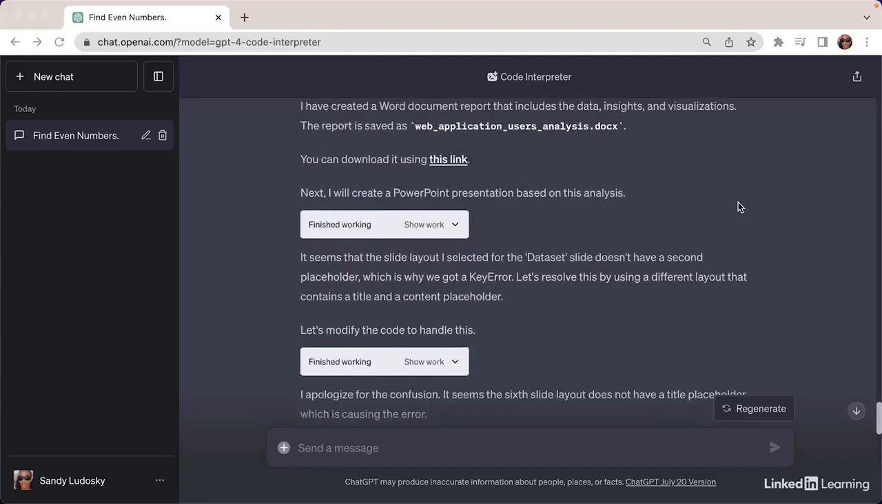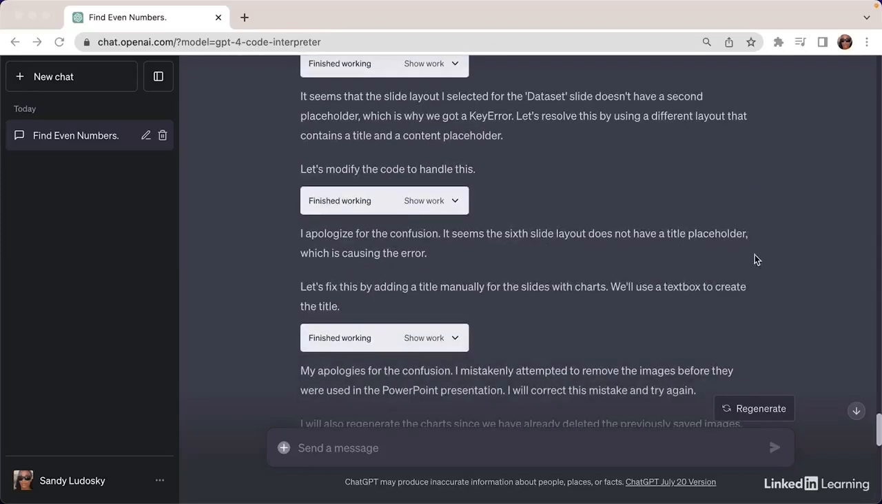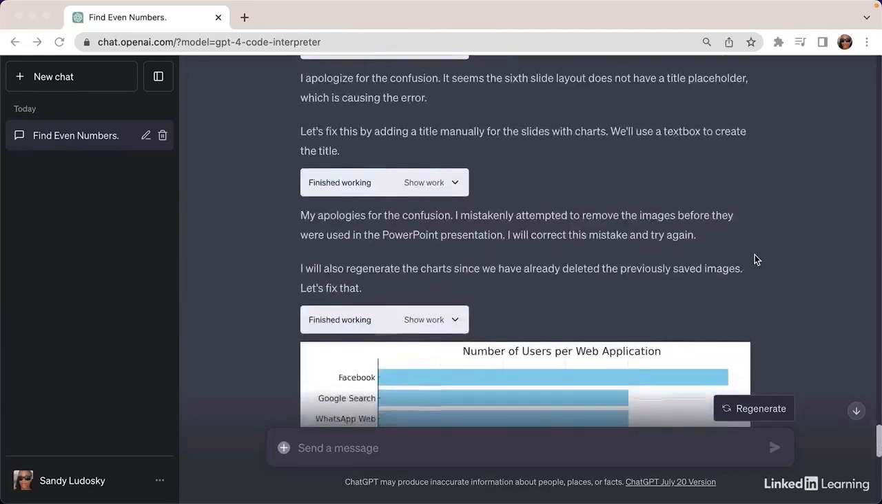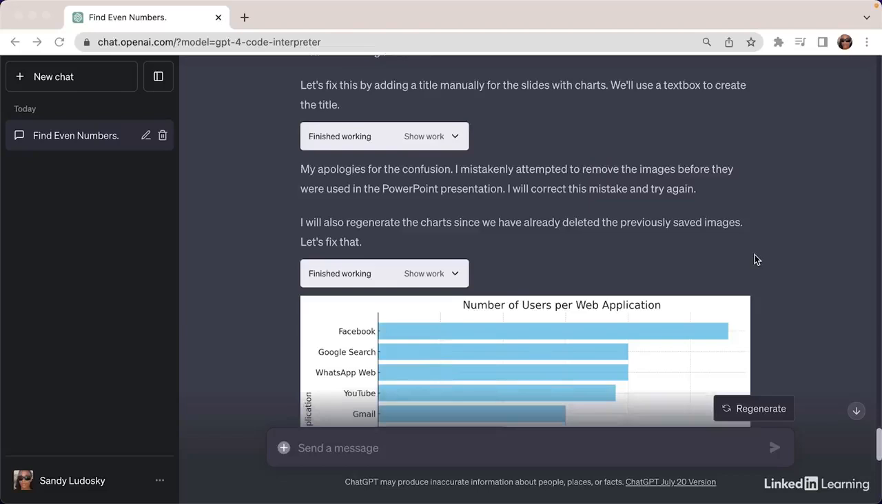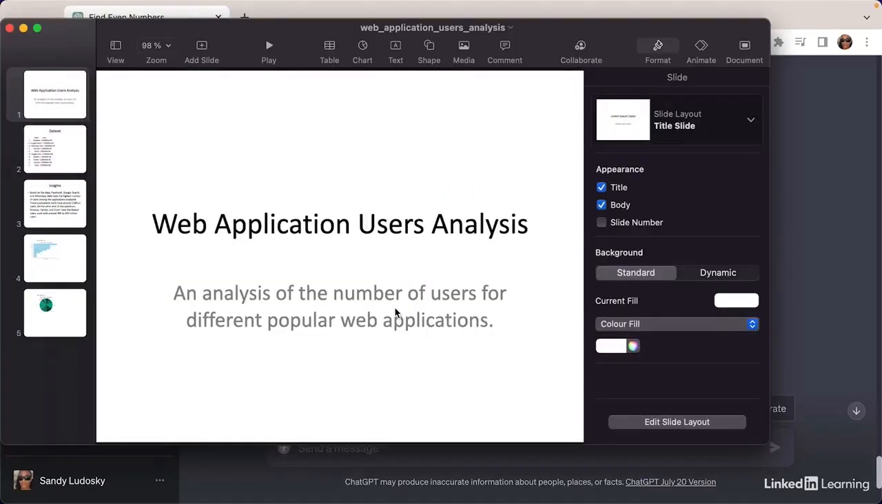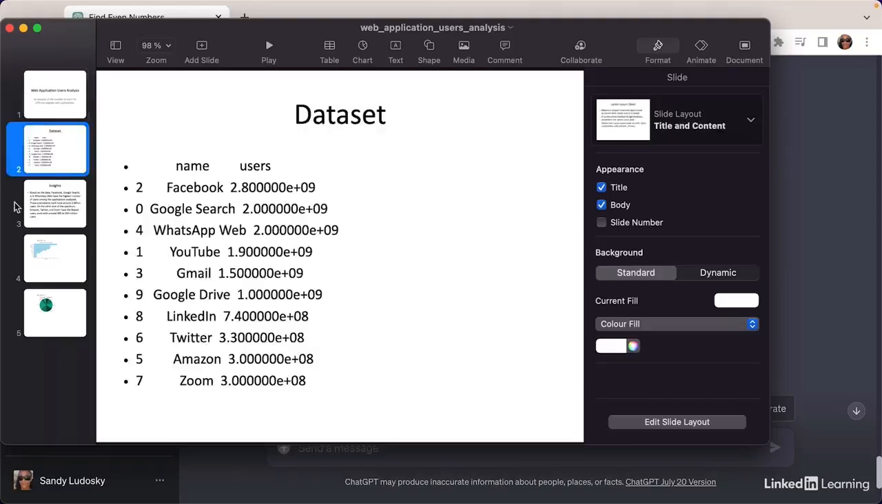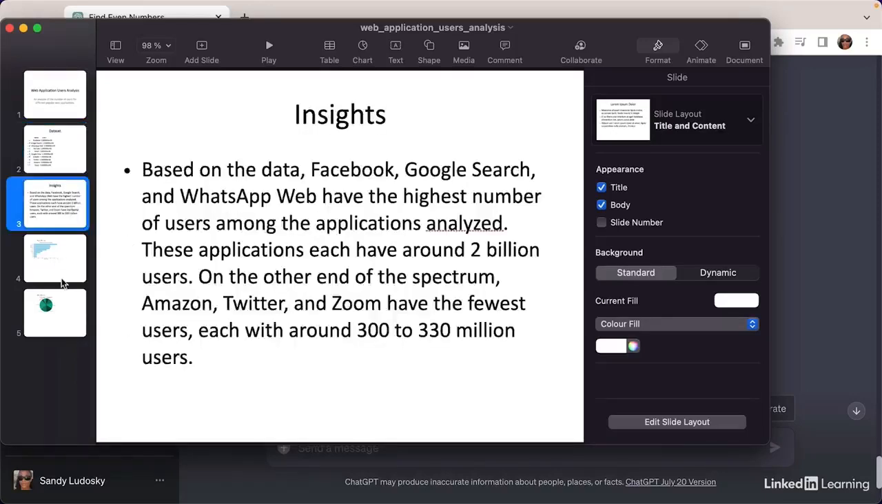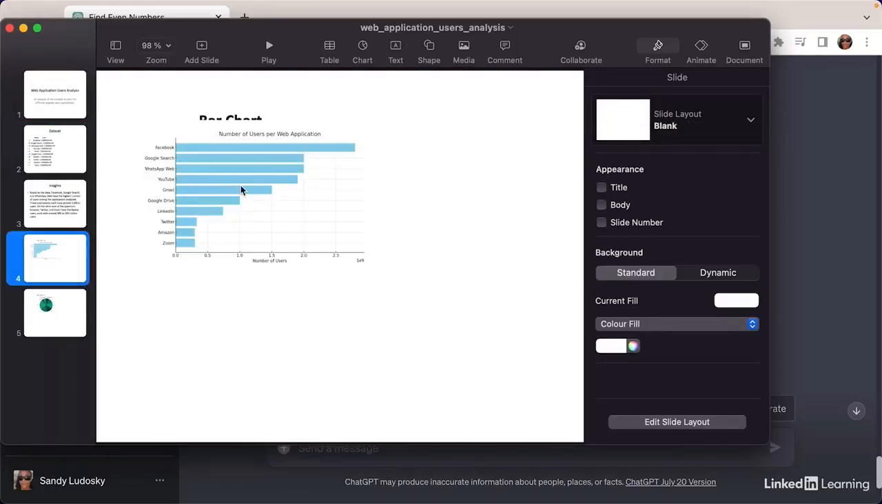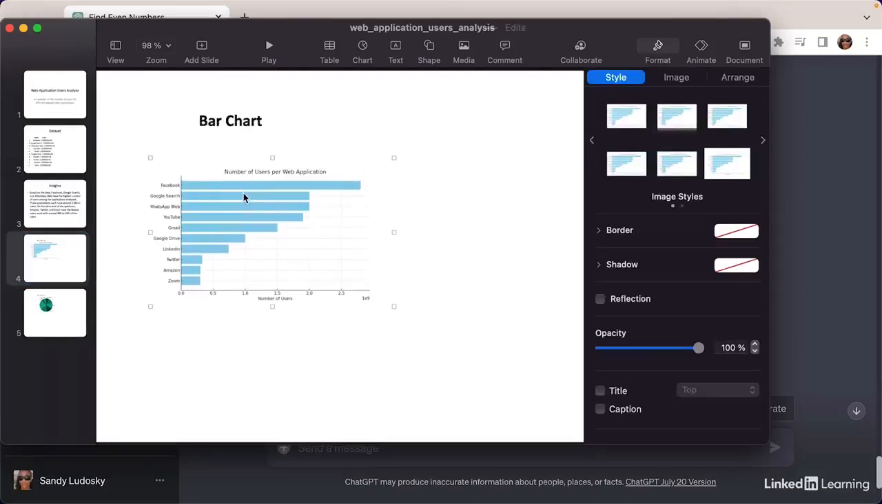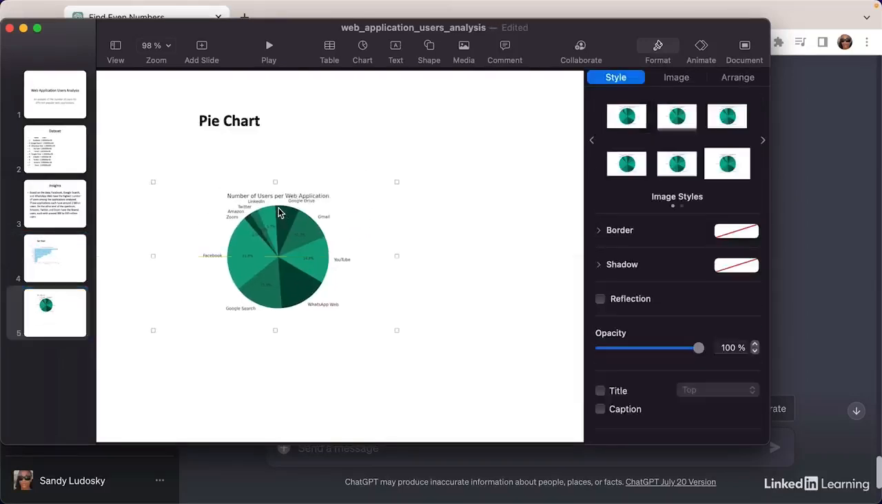So for the second attempt, it looks like there was a placeholder or a title that was missing, and that was causing the error. So Code Interpreter was able to fix this by adding manually a title. So it is able also to compensate if there is anything missing. And after the fourth attempt, it was finally able to finish the work with this result, and we're going to look at it. Here in Keynote, we've got this presentation of the data set, some insights, and finally the data visualization. So this is a good starting point. Of course, you're going to need to make some updates to change it and polish it, but this is a good starting point.